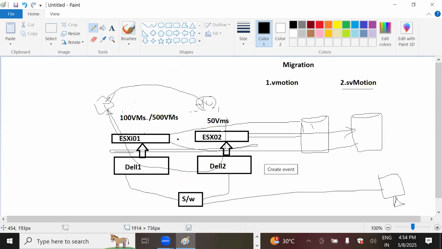So to push this VM from this ESXi to this ESXi, there will be an interface. That one we have to create manually. How to create, I will tell you. This is also a one-time task. You will not get an opportunity, but I will show you how to do it, and you can do the practice also.